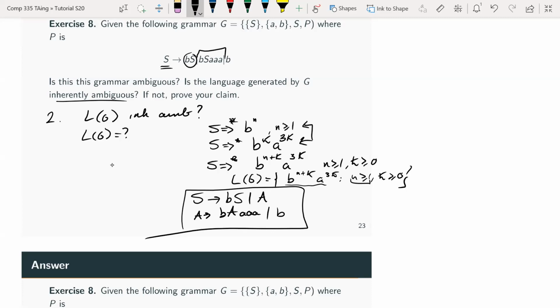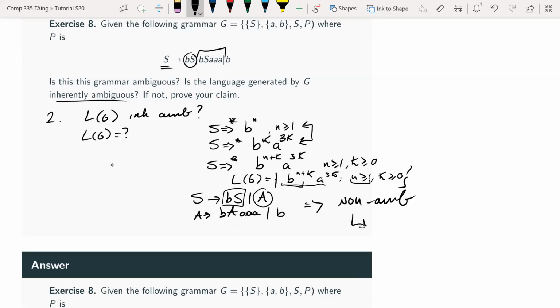because if you want the n b's at the beginning, the only way to do that is to start with this production rule. And then if you want the K B's and the 3K A's after that, you need to go here and then use this production rule. You can't start with this guy and then try to go back, okay? So this tells you that there's only one leftmost derivation sequence, which implies that this grammar is non-ambiguous. So L of G is not inherently ambiguous.